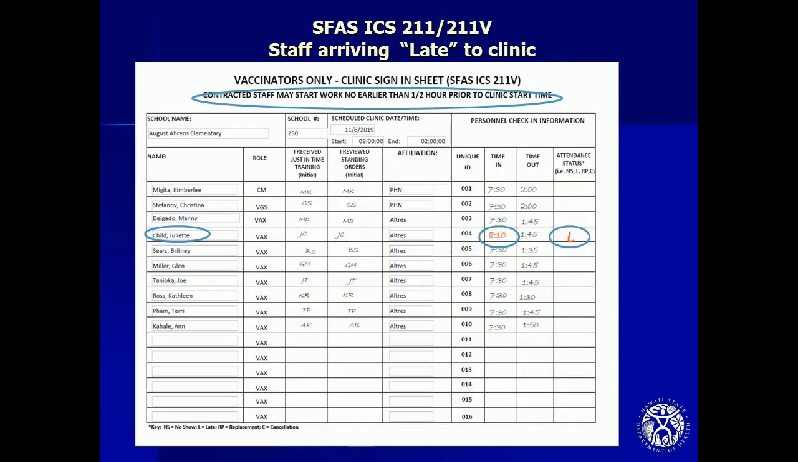As outlined in the attendance policy, 3 or more occurrences of late arrival to clinic, in any increment, will result in dismissal from the SFAS schedule for the remainder of the season. This example shows how to document staff that report to clinic late.